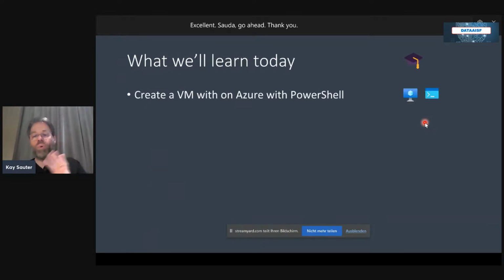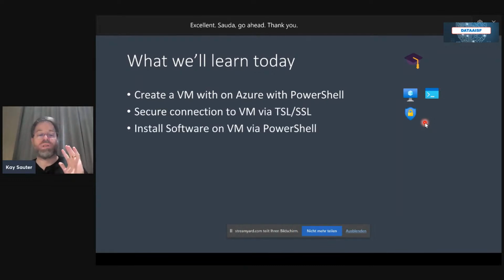Just to outline a bit more, what we are going to learn today is we will create a virtual machine on Azure with PowerShell, like I said before. We will also set up a secure connection to the virtual machine via TLS/SSL. So there is a secure connection to it where we access the virtual machine. We'll also install software on the virtual machine via PowerShell.